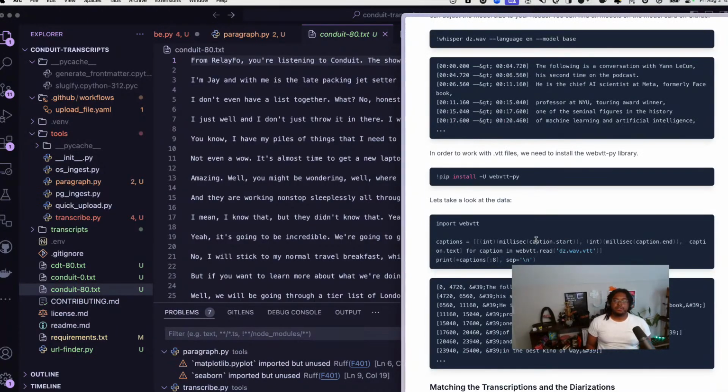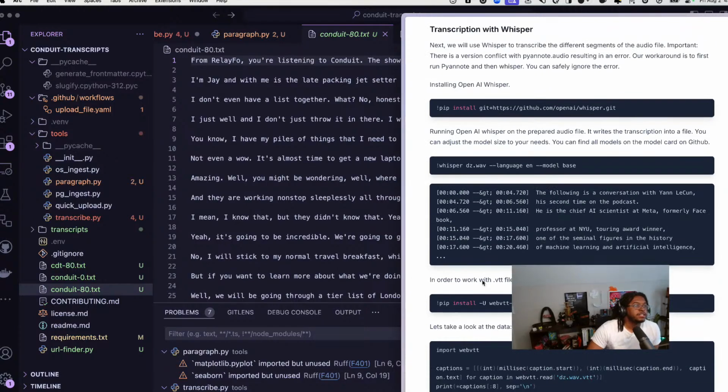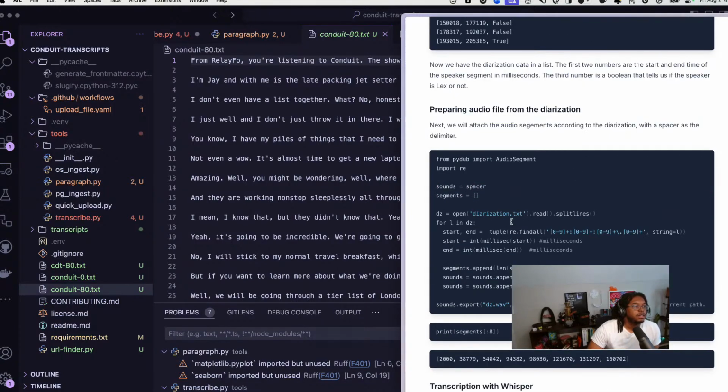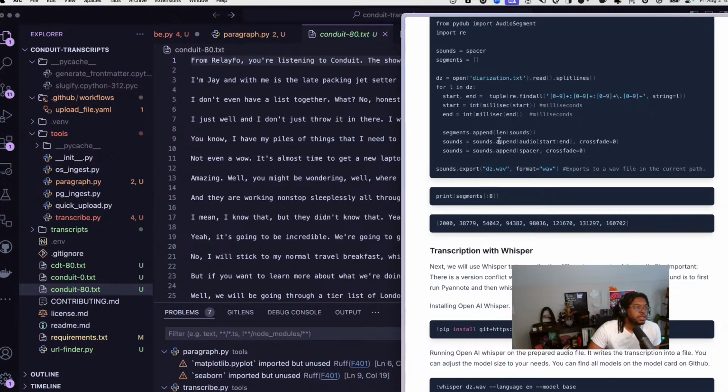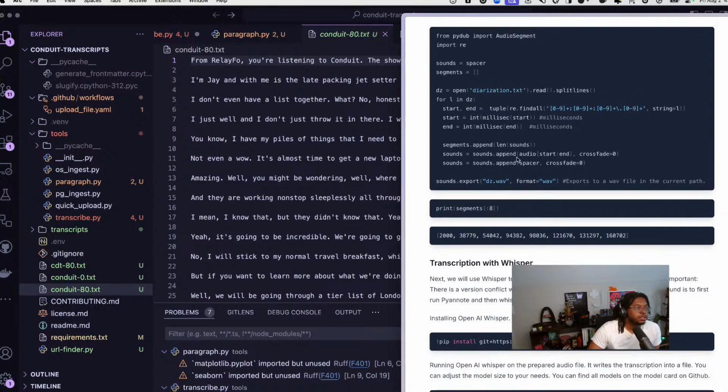More of what I'm trying to do is I'm just trying to see if I can have it determine who's speaking where. Because my thought is if I could say diarization.txt read split lines. Split lines is just going to give you a bunch of segments, right?